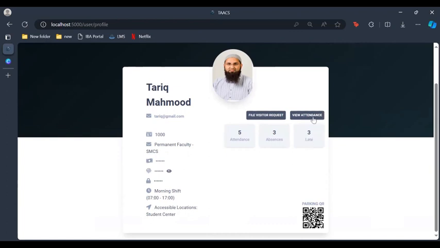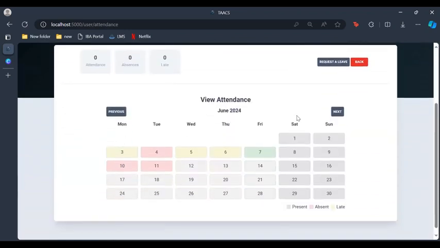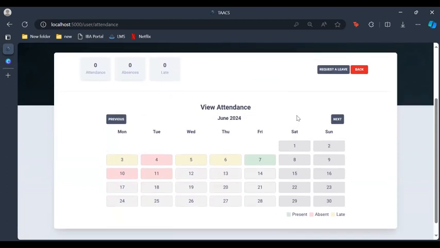Furthermore, we have a parking QR code, which is to get into any parking when they are visiting the company. Then we have two other options. One is view attendance. In the view attendance tab, a user can see in detail what their attendances are like based on the calendar view. There are color coded marks to easily identify when they were on time and when they were absent or late.